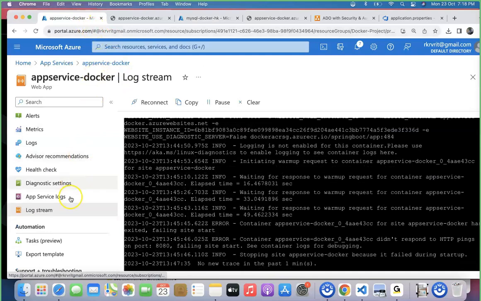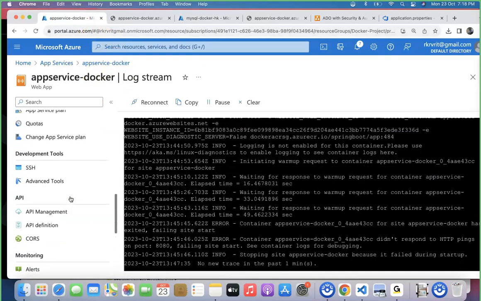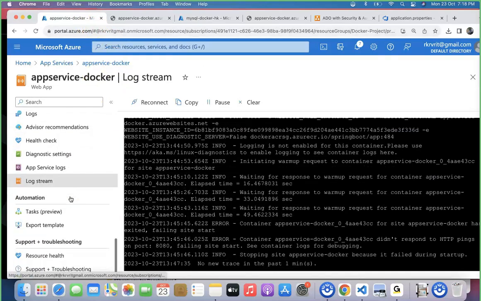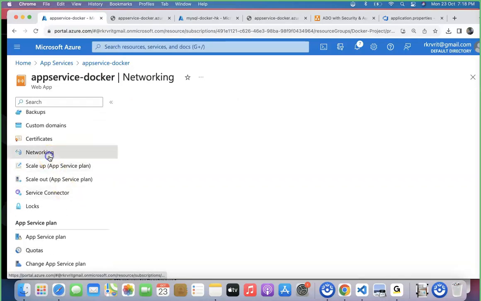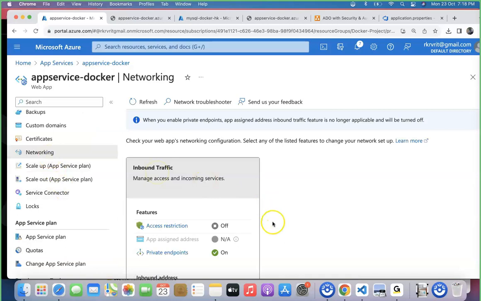And another check, one more check. I need to go to the network section also, the network section of the app service. Yes, click on the networking section. Here I just want to double check one thing.